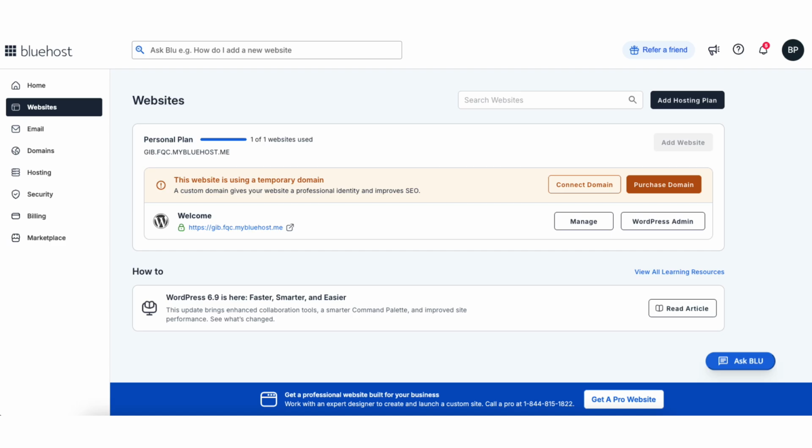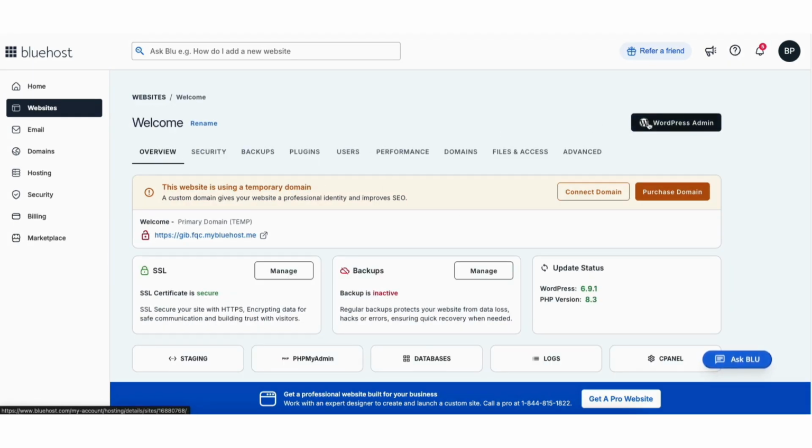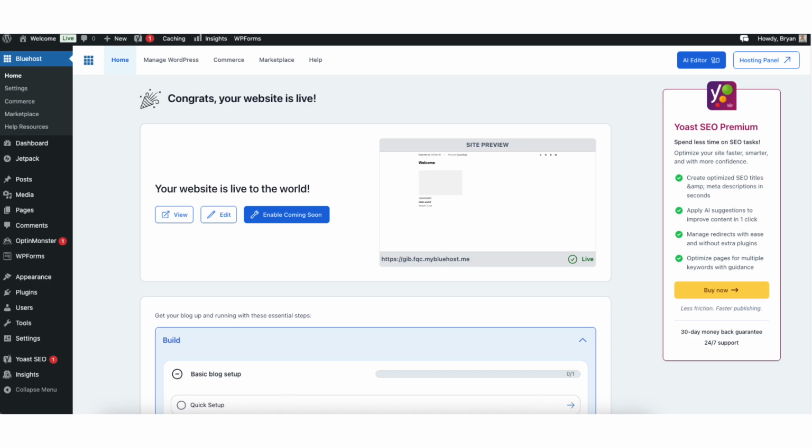This is where you manage your website. You'll see your new website listed there. Click Manage, and then click WordPress Admin to log directly into WordPress. Now we're inside WordPress. This is where we'll actually build your law firm website.